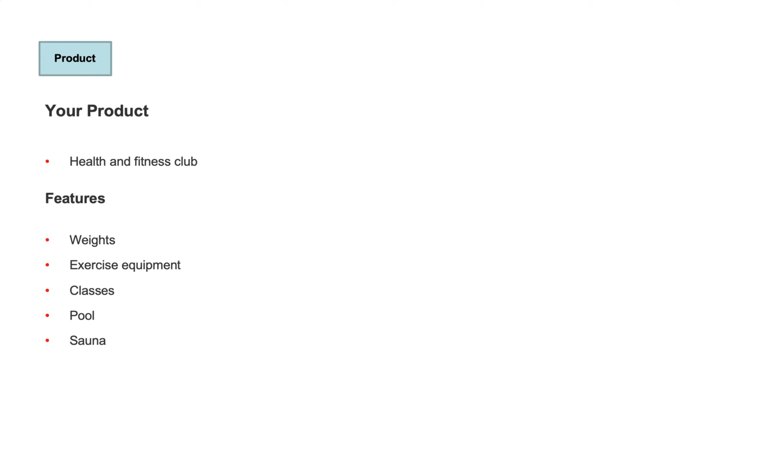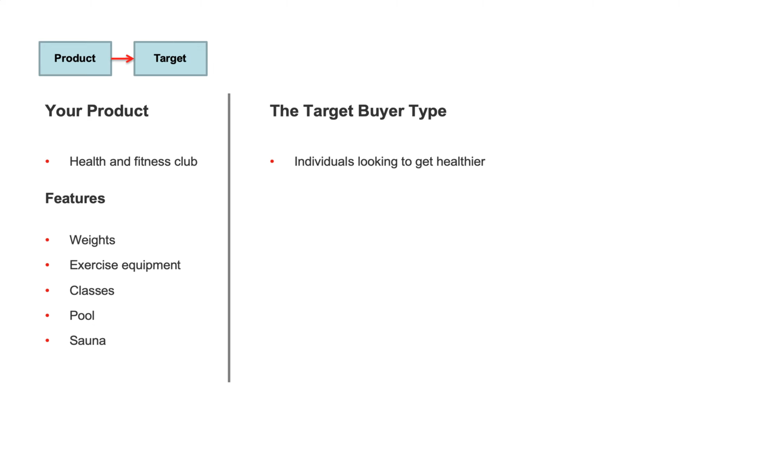We've already thought about the product that you want to create a message for, and I'm going to use a gym membership salesperson for this demonstration. But the product is a health and fitness club. Here are some features that are part of that product. The next step is we need to identify the target buyer for the sales message. Well, we're building this sales message in this example for individuals that are looking to get healthier.